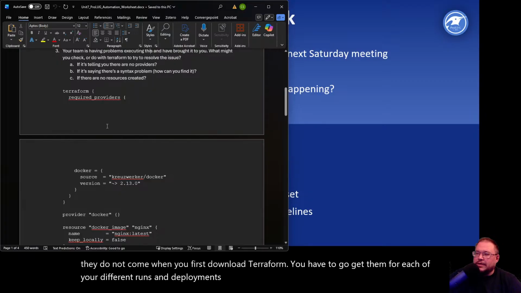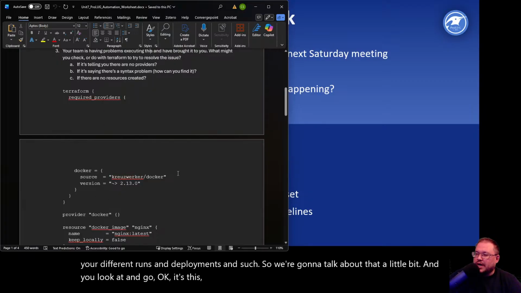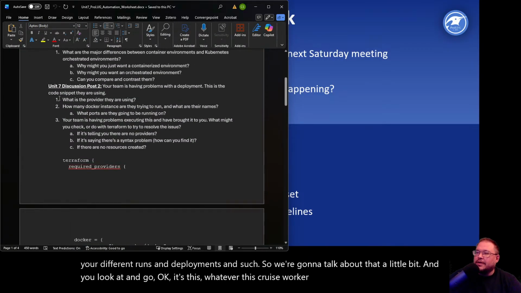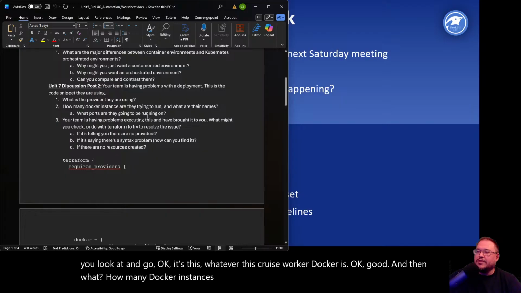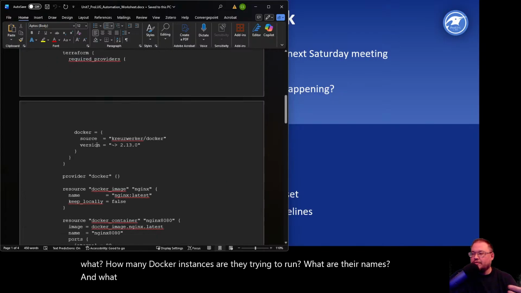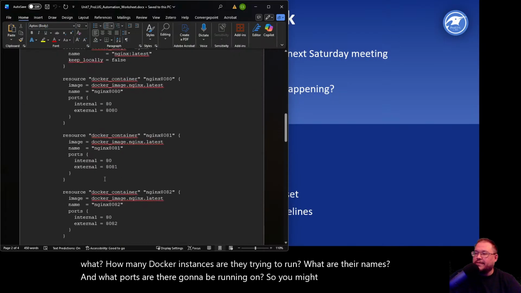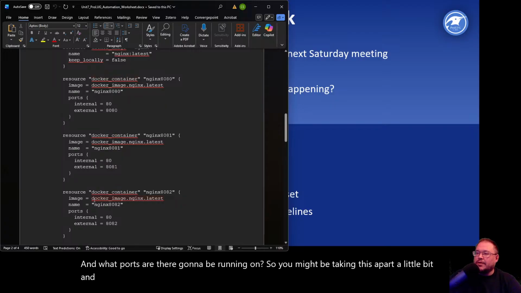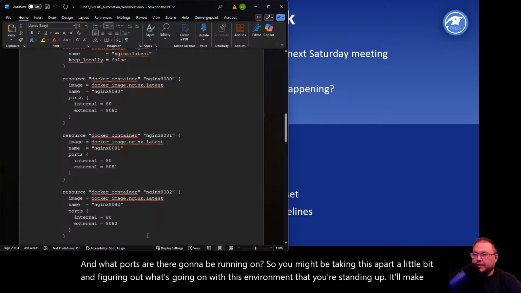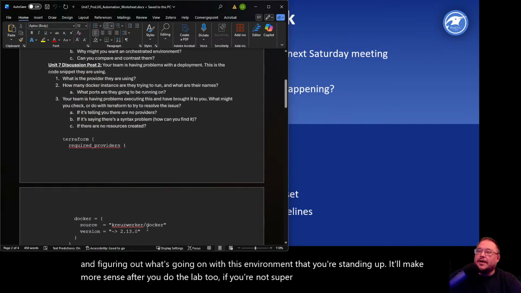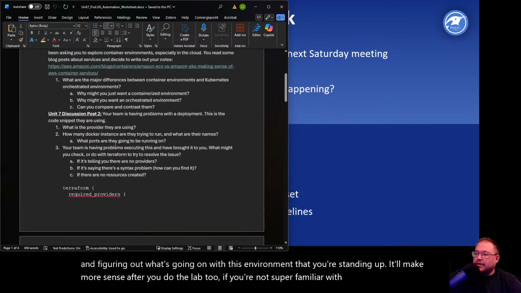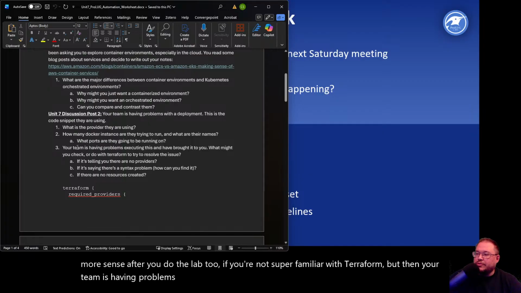So we're going to talk about that a little bit, and you look at it and go, okay, it's whatever this cruise worker Docker is. Okay, good. And then how many Docker instances are they trying to run? What are their names and what ports are they going to be running on? So you might be taking this apart a little bit and figuring out what's going on with this environment that you're standing up. It'll make more sense after you do the lab too, if you're not super familiar with Terraform. But then your team is having problems executing this and brought it to you. What might you check or do with Terraform to resolve this issue?